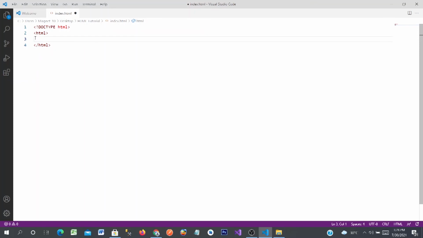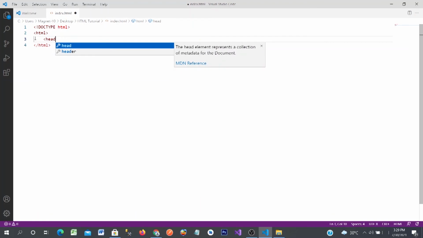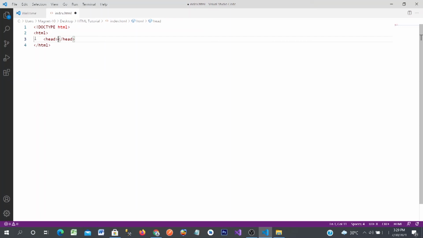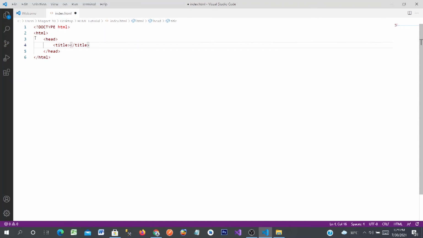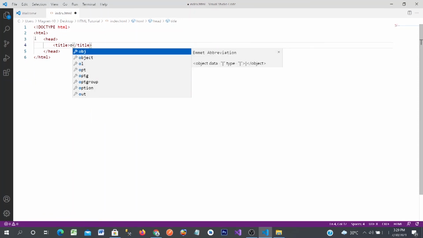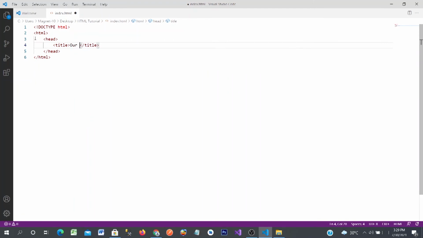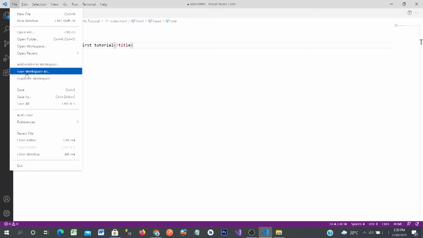Another important tag needed in HTML is the head tag. This is actually the document head. Tags that are usually found in the document head are browser related tags or HTML document related tags. For instance, to give a title to your document, you use the title tag between your head tag. Let's name the title of this document our first tutorial. I'll click on the file menu, then click on save.